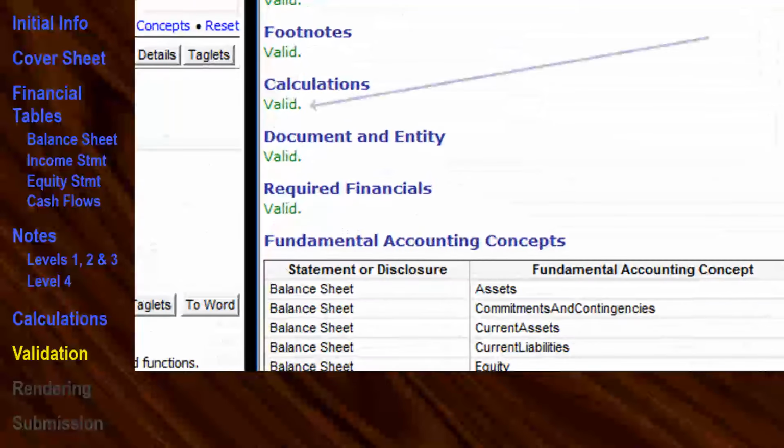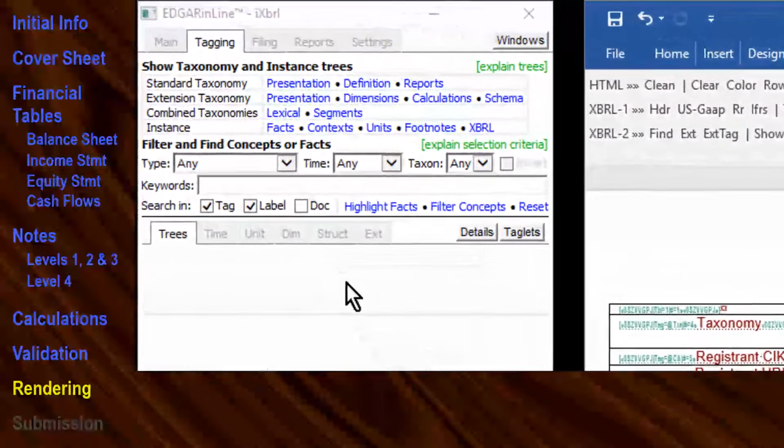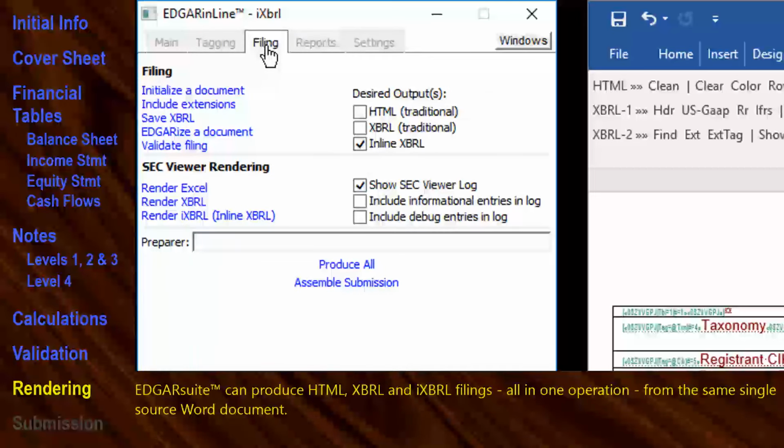The new tagging and validation report is displayed. Notice, the errors are gone, and the filing is now good. Once the tagging has been validated, you can render the filing by switching to the Filing tab in the EDGARsuite window. Select the filing formats to be produced by checking the appropriate checkboxes. For the purpose of this demonstration, I will select all three possible formats, that is, traditional HTML, traditional XBRL, and inline XBRL, which combines both into a single rendering.